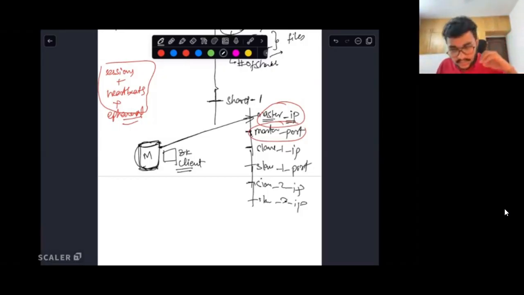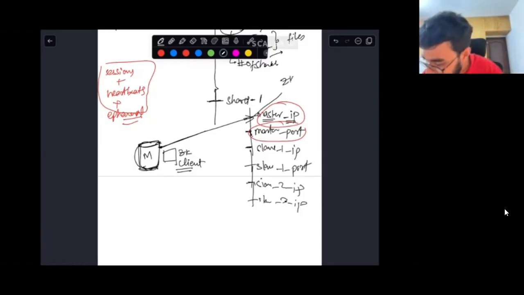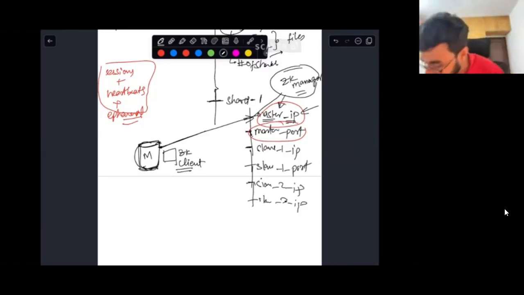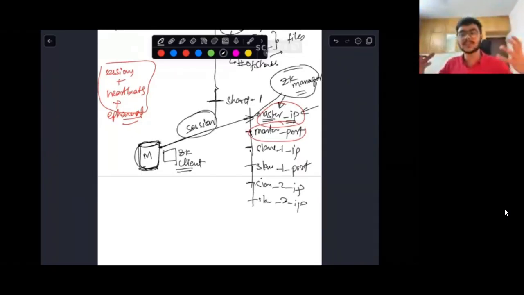It is going to emit some heartbeats. These heartbeats are going to eventually reach the Zookeeper manager, and once a Zookeeper manager gets these heartbeats, it is going to retain this master IP file. Why? Because it knows that the ownership for this master IP file is managed via a session that was created when this entire Zookeeper system was started.